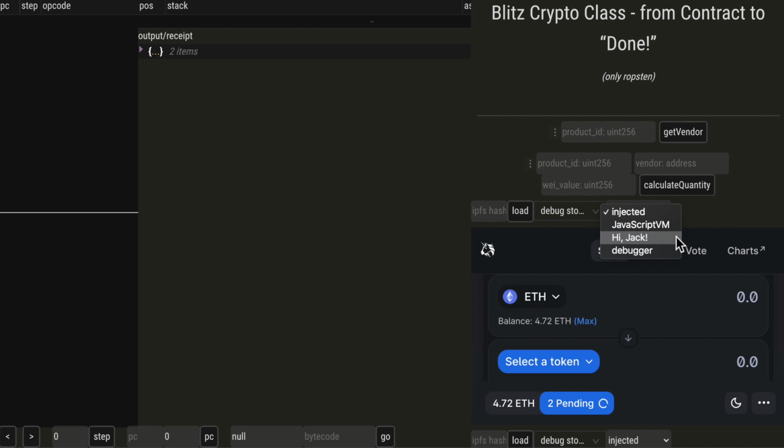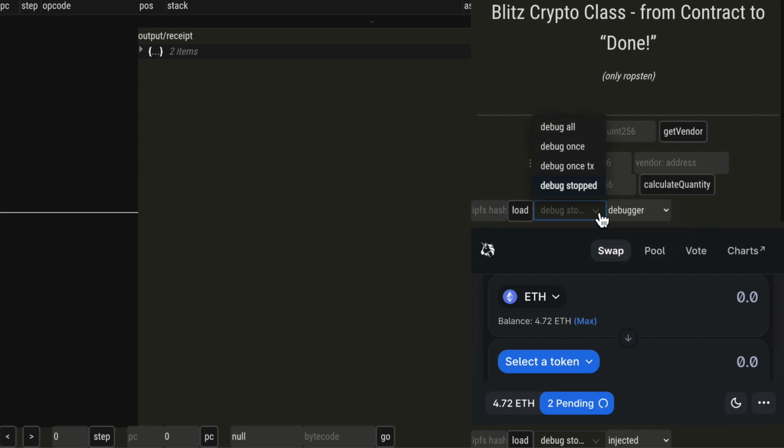See our previous hijack video for more information on how and why you can hijack the Web3 provider, and we can also run the dApp's calls and transactions in our debugger. So we choose debugger here and debug all, and we can debug the get vendor call.